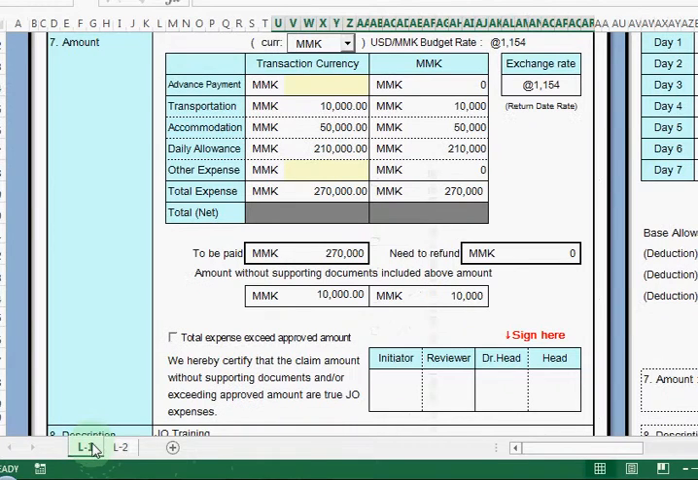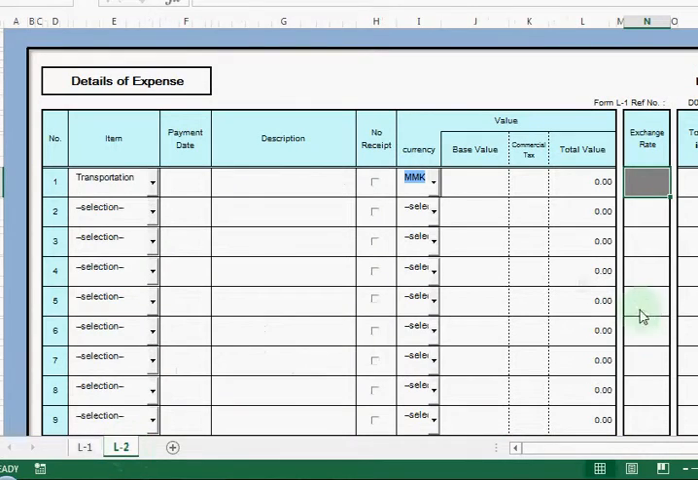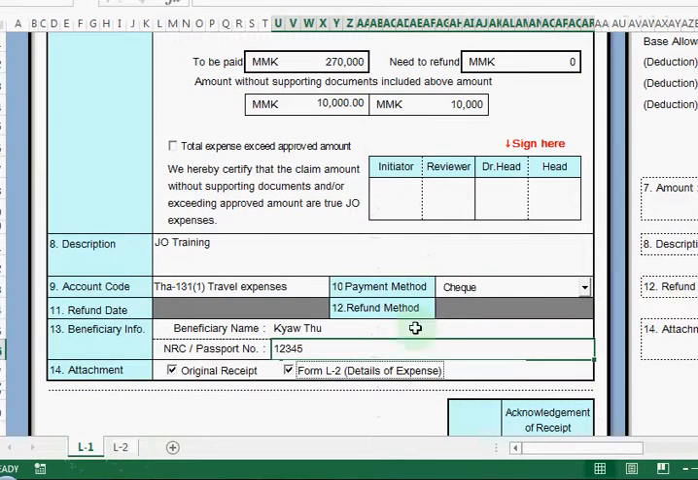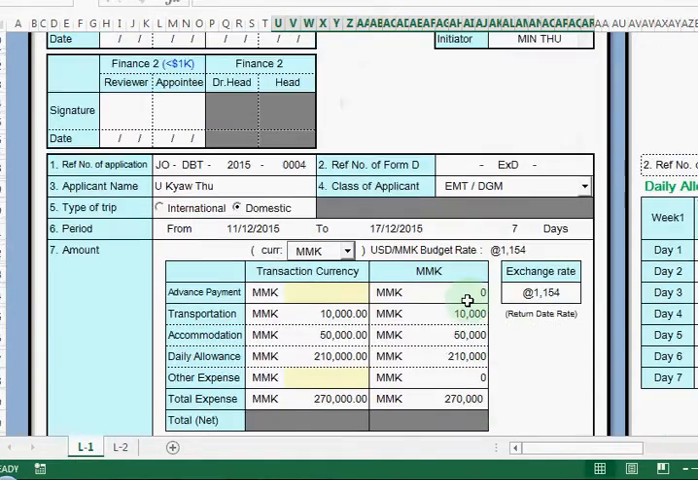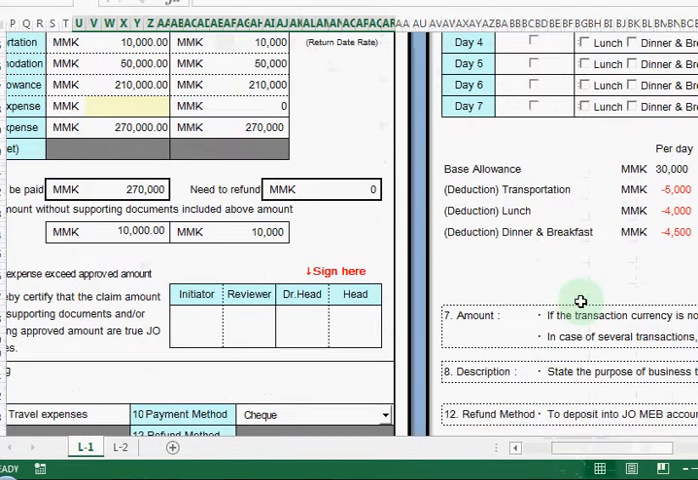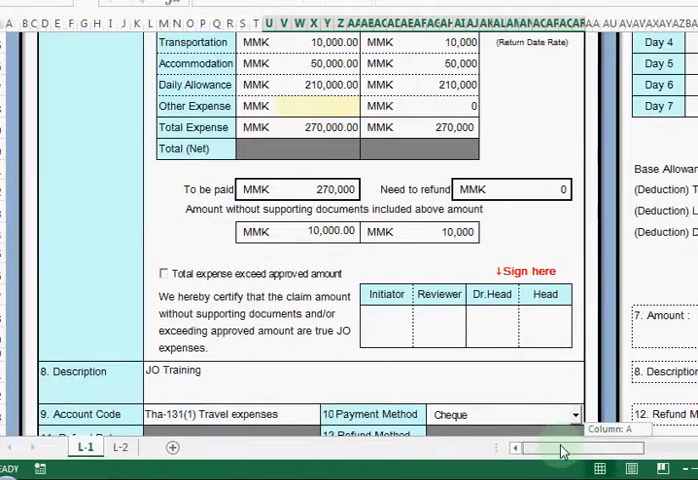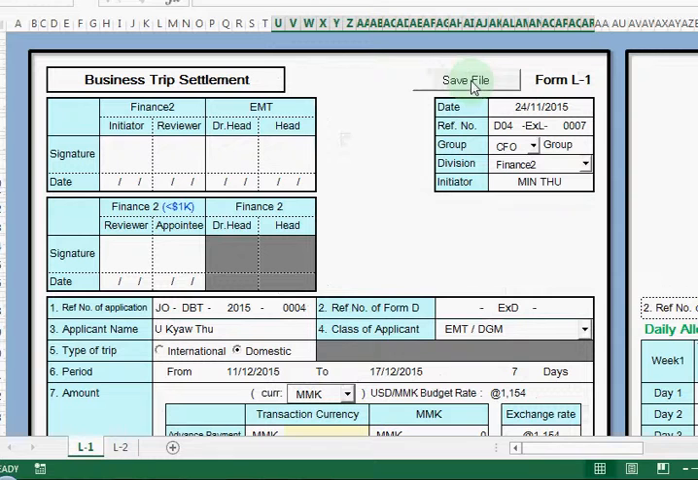Okay, then after that we have to go to page number 1. Then you can click in here, so all the L2 figures will automatically come to the L1. Okay, so if you need any clarification about the form L1, I mean the business settlement, you can refer to page 2. Here we already mentioned the details, how to fill out the form and everything. Okay, so we need to check all the supporting documents and that everything is correct. Then we need to go to the save button.